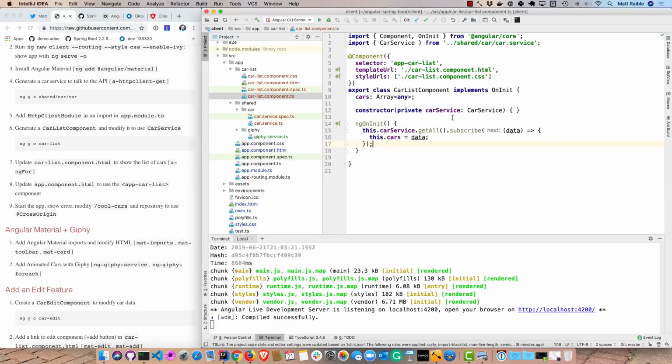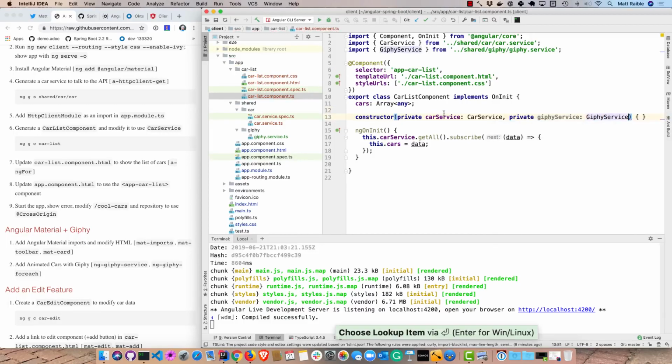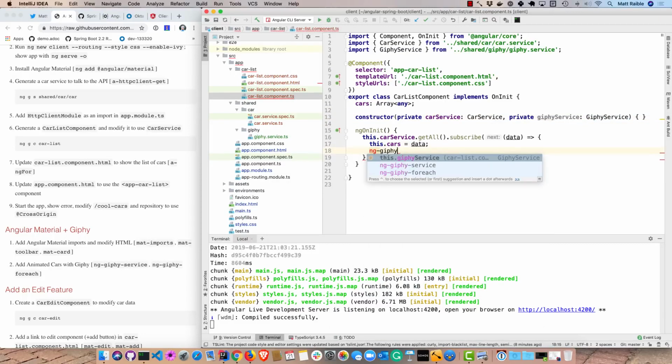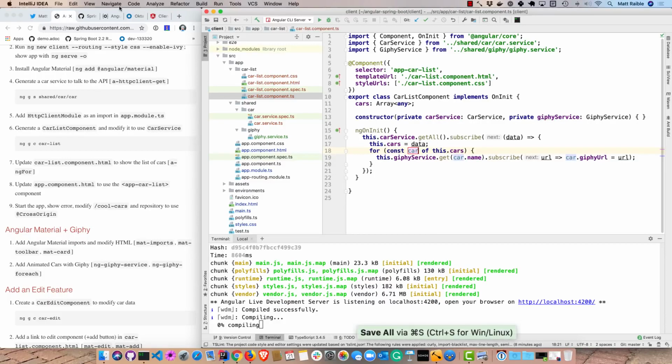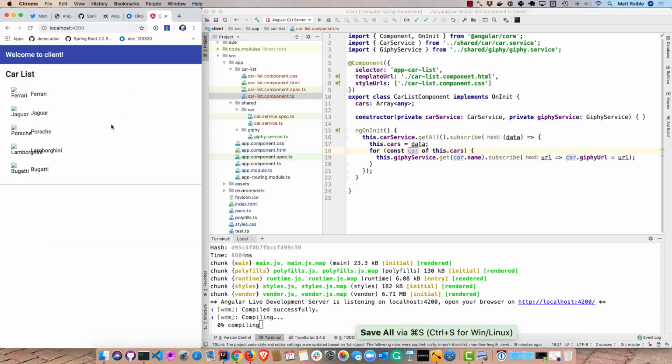So to add that to the car list component, we'll add it as a dependency to the constructor, Giphy service, and then down here, we'll go ahead and say, through our cars, go ahead for each one and grab the associated image that matches. So now we should have everything we need over here.